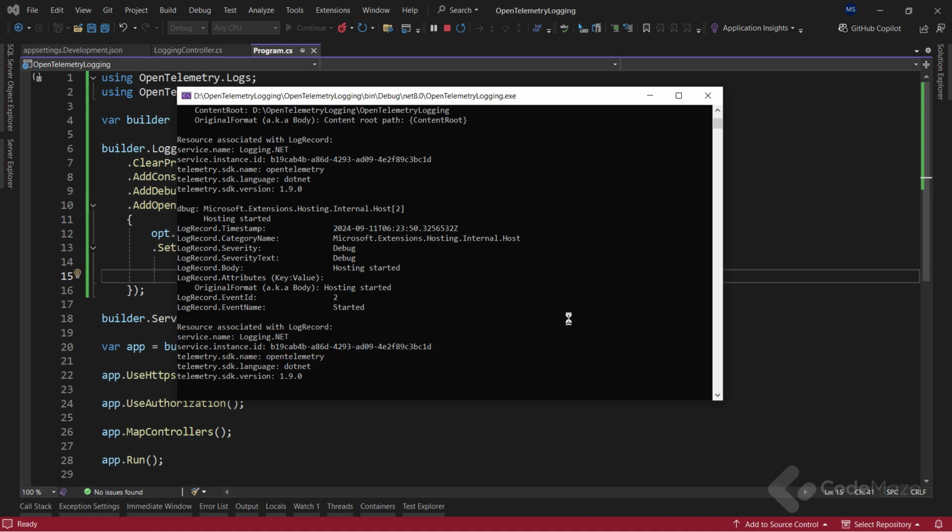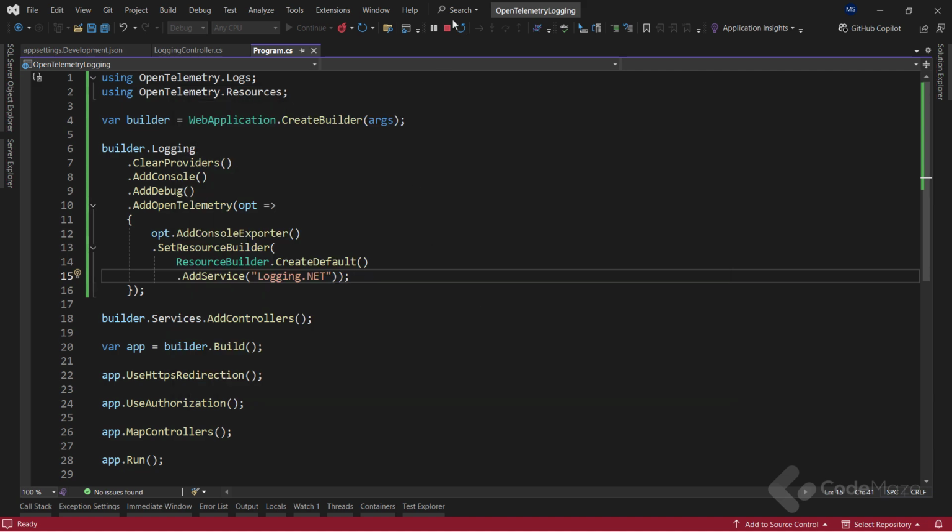Another enhancement we can provide for our logging is scoping. Scopes allow us to group logical sets of operations so they can be correlated in observability tools. That said, let's have a look at how we can use scopes for grouping log messages.